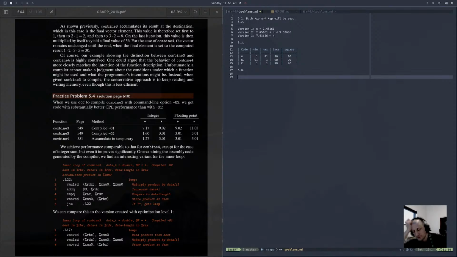Integer sum's a little bit better, but not identical. But even it improves significantly. On examining the assembly code generated by the compiler, we find an interesting variant of the inner loop. We can compare this to the version created with optimization level 1. See that besides some reordering of instructions, the only difference is that the more optimized version does not contain the vmovsd implementing the read from the location designated by destination.